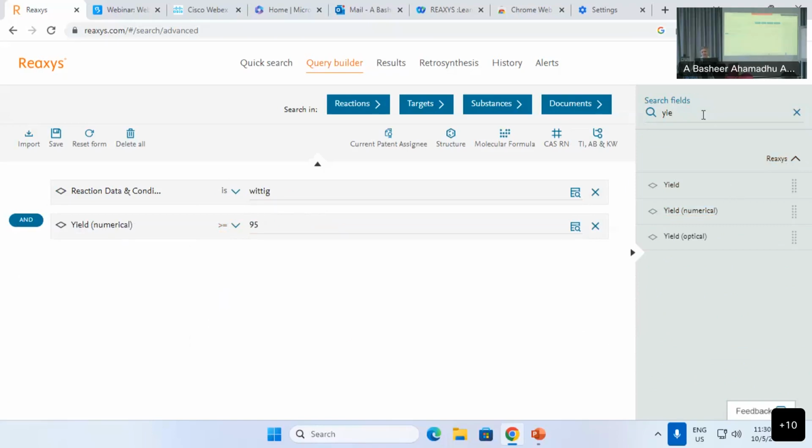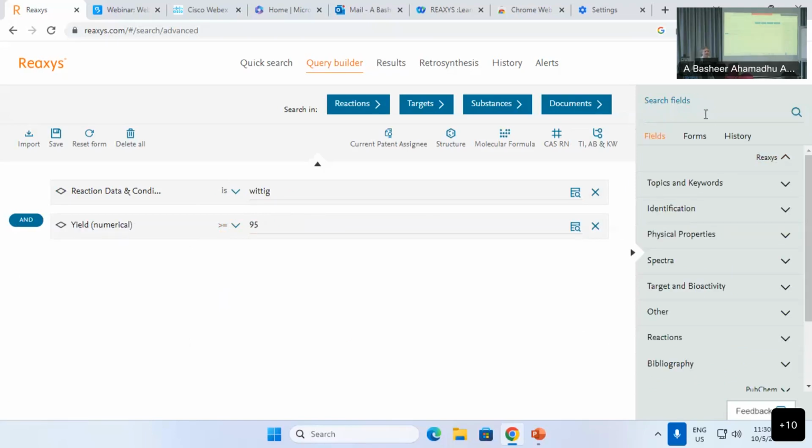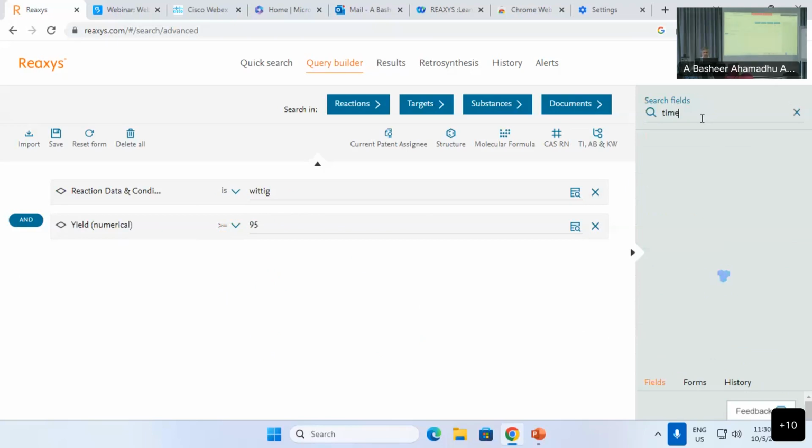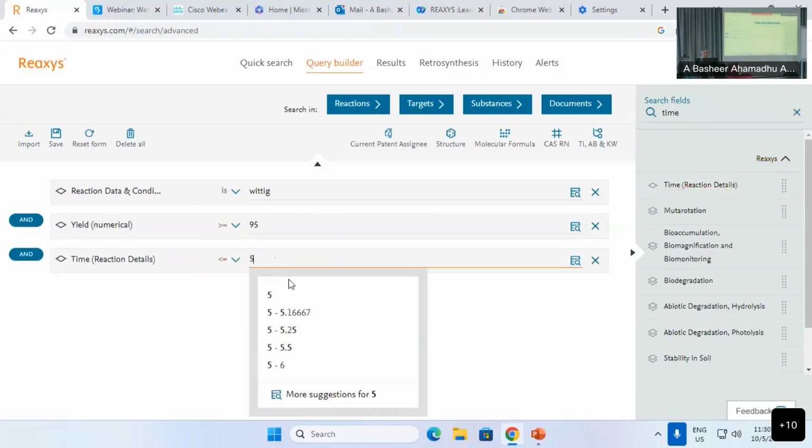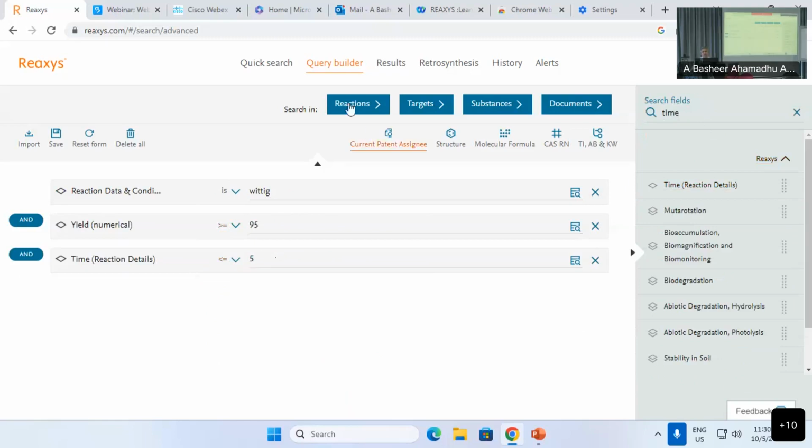And I will also want to complete my reaction within less than 5 hours' time. So let's select time, and I can select less than or equal to 5 hours. And I will search and hit the reaction tab.